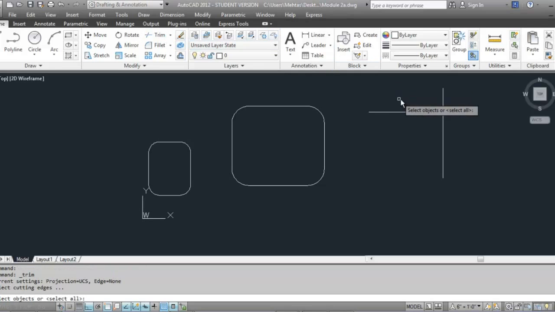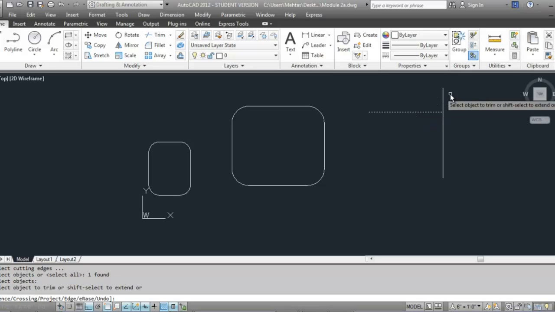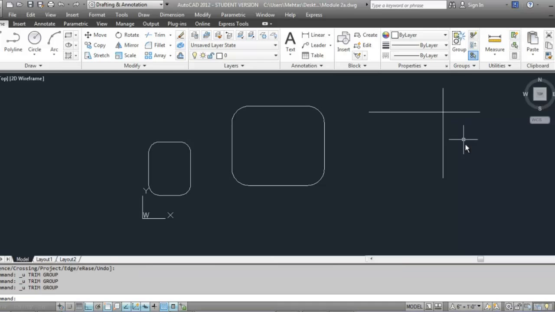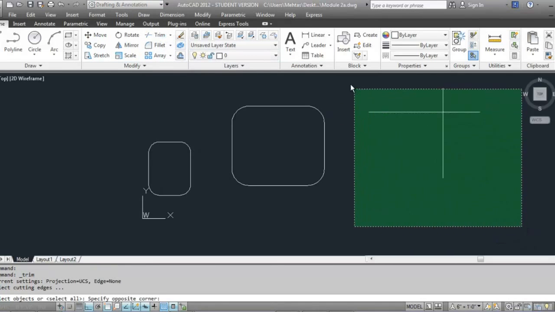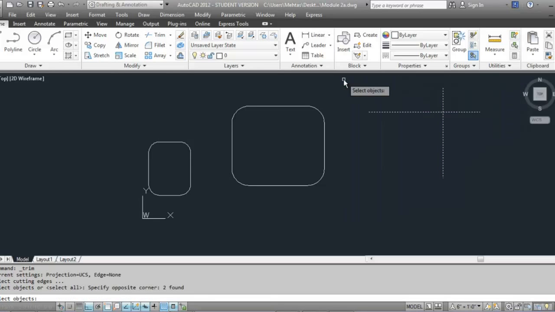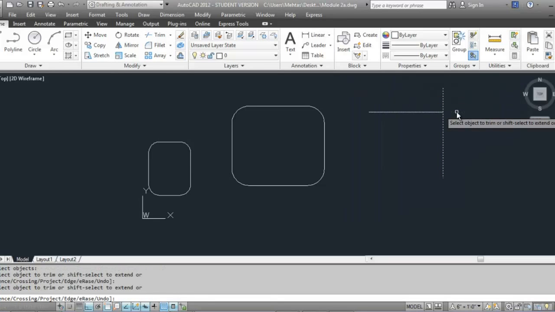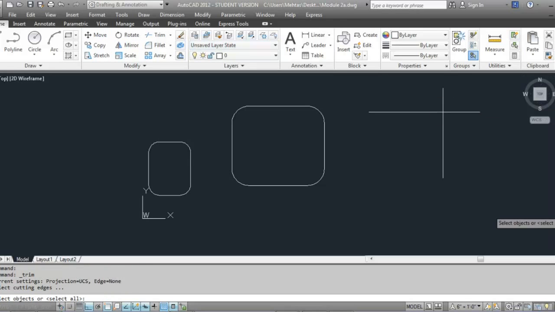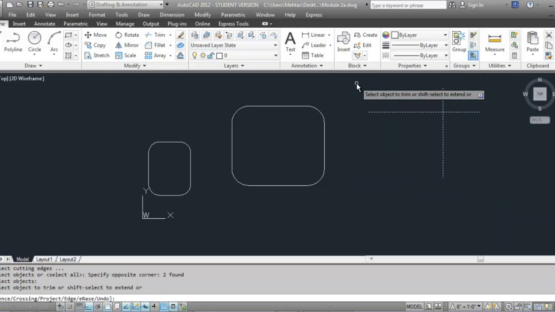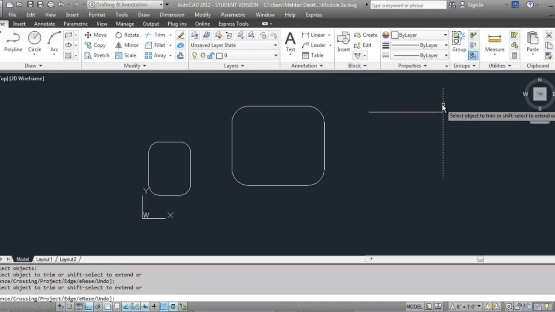So I go back to trim, select this line because that's where I want to cut that line from, hit enter, and then select the line that I want to remove. A faster way of doing this is to use your crossing window. You can go to trim, use your crossing window to select everything associated with the two lines that you want to trim, and hit enter, and then you click on the lines that you want to remove. One more time. You go to trim, use your crossing window to select everything associated with the lines you want to trim, hit enter, and then just click on the parts of the lines that you want to remove, hit enter to finish the command.